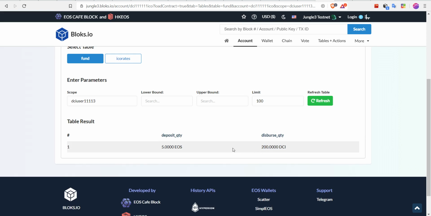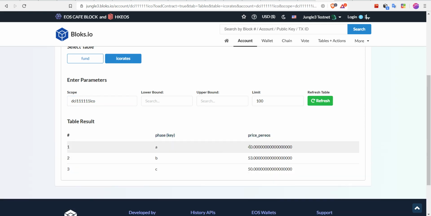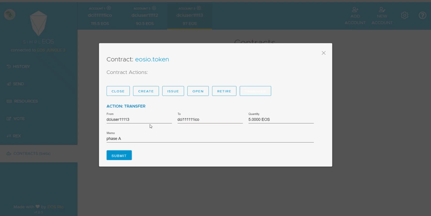Now let's say after 1 or 2 days the person wants to buy again, let's say an additional 100 DCI. If the ICO rate is 40, you can see the ICO rates, by the way, in the DCI ICO contract. You can find that the price set is 40, so that is why it is going as 40. Now let me send another one.